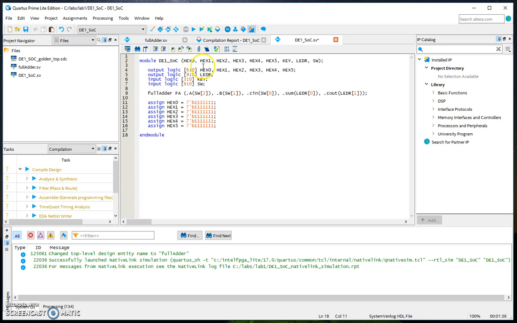So here's the DE1-SoC module, and we have the HEX 0, 1, 2, 3 up to 5, which corresponds to the 7-segment display on the board, and we have the KEY, the red LEDR, and the switches. For the LEDR, the KEY and the switches, we have them as vectors, and also for each of the HEXes. And then we are instantiating the full adder.